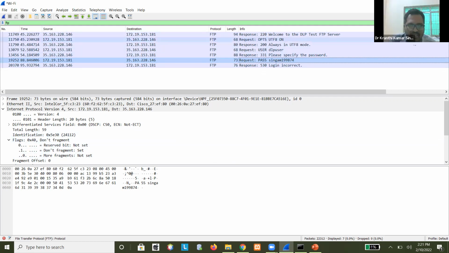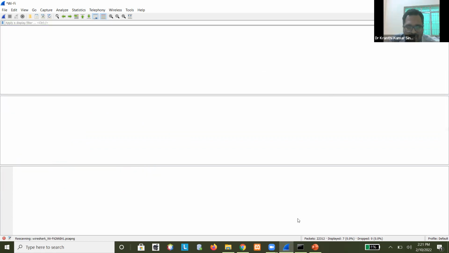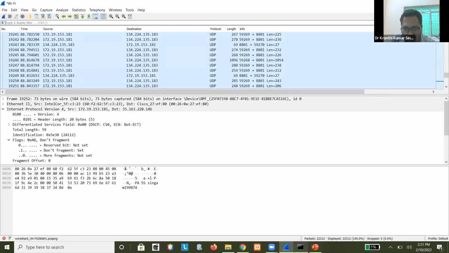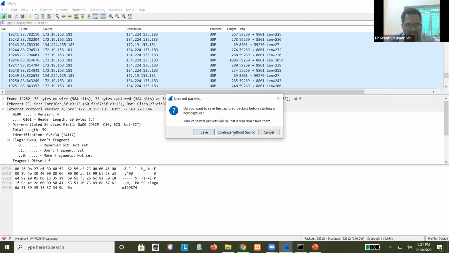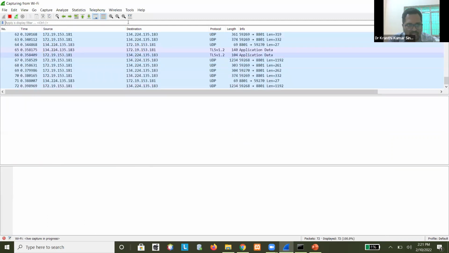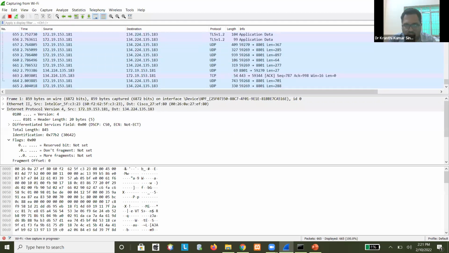In the same way, I go with SFTP now. I mean, I have another protocol, telnet. Again, I start capturing the packets. Click on the blue button. Continue without saving. So it starts capturing all the packets, and I move to background.